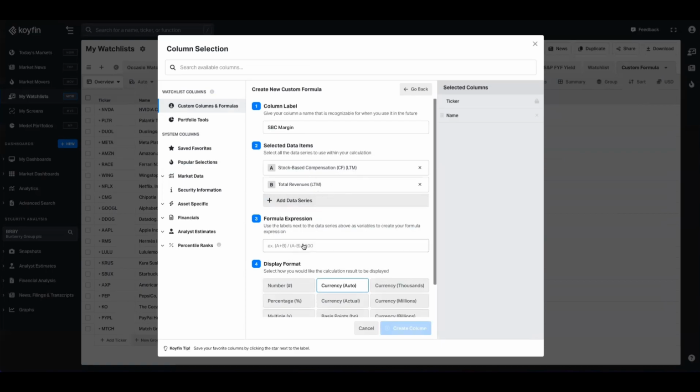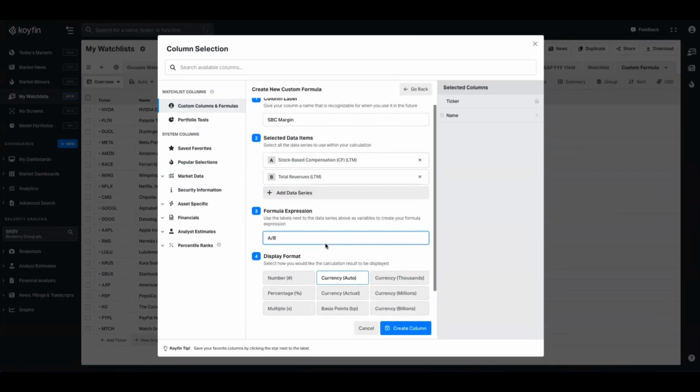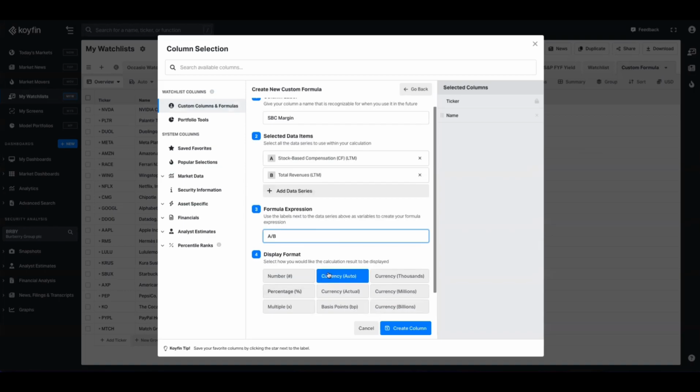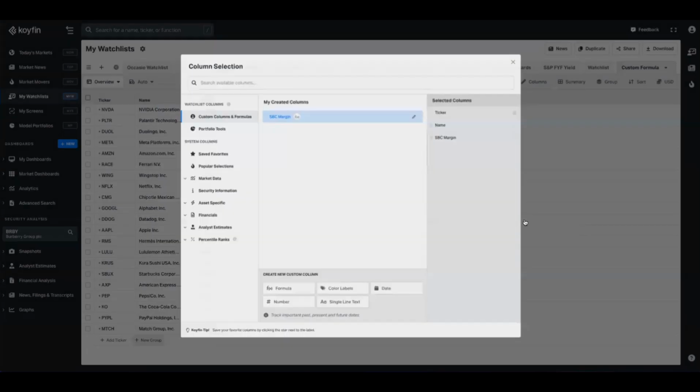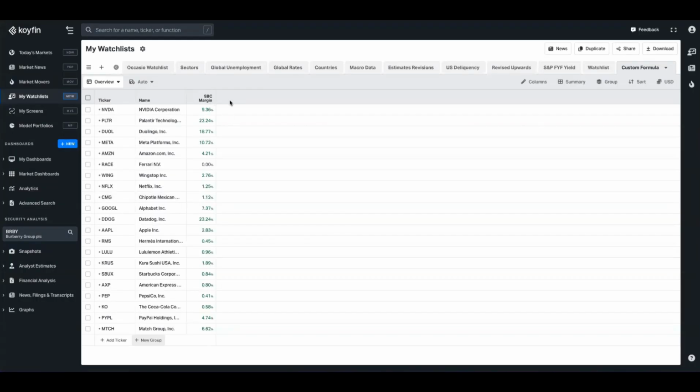So we have two data items selected. We want to express that as a formula. So we're going to do A, which is stock-based comp, divided by B. And this is going to be a percentage. So we can go ahead and create that column. And now we have that freely available. We have stock-based comp margin there as well. So that's just calculated that for us.